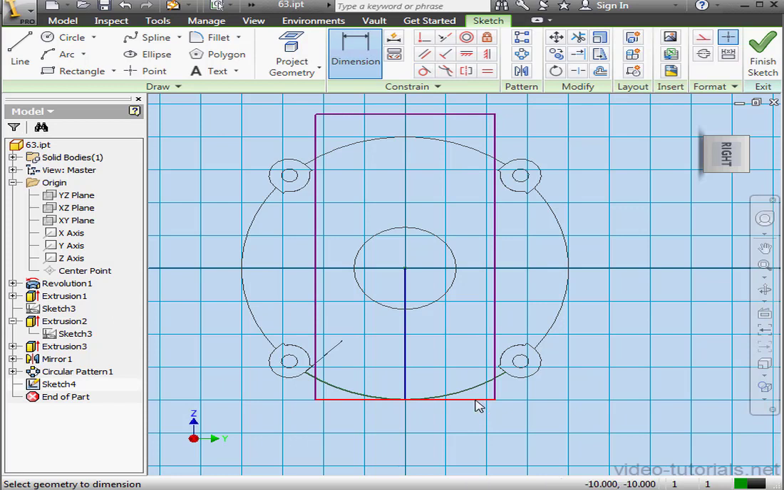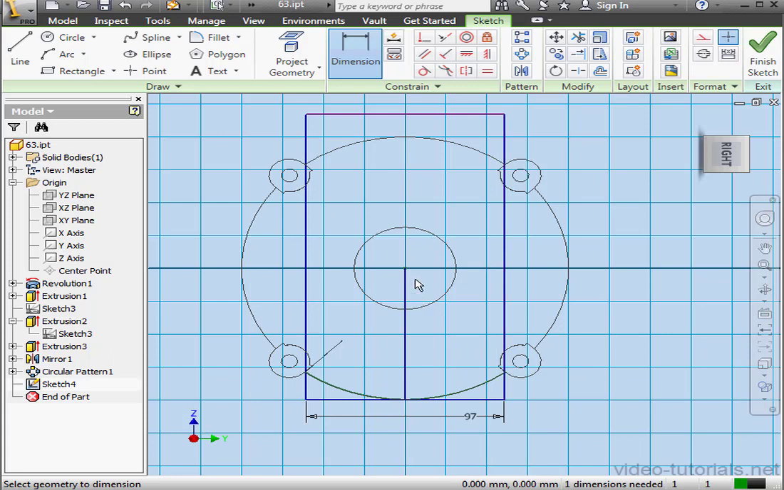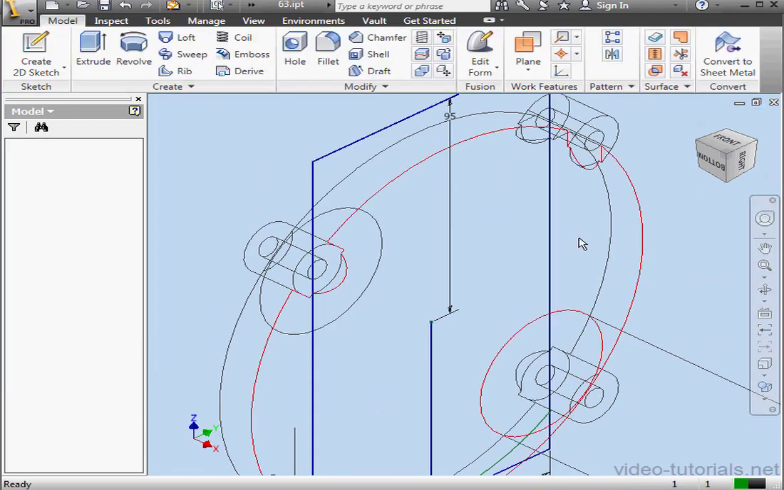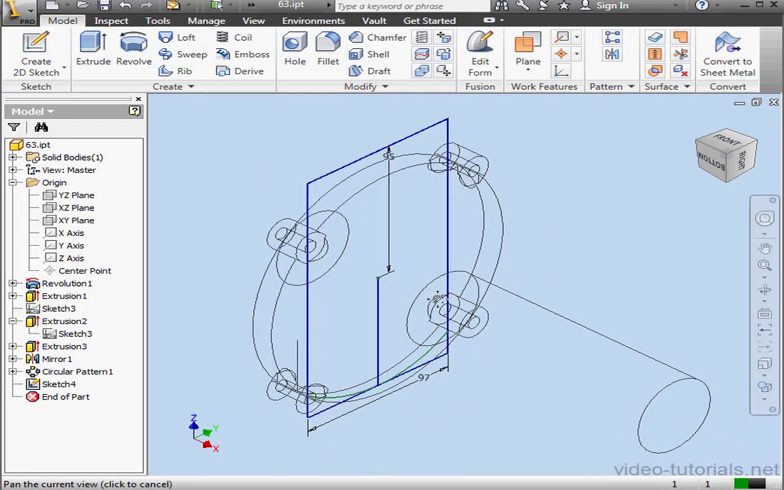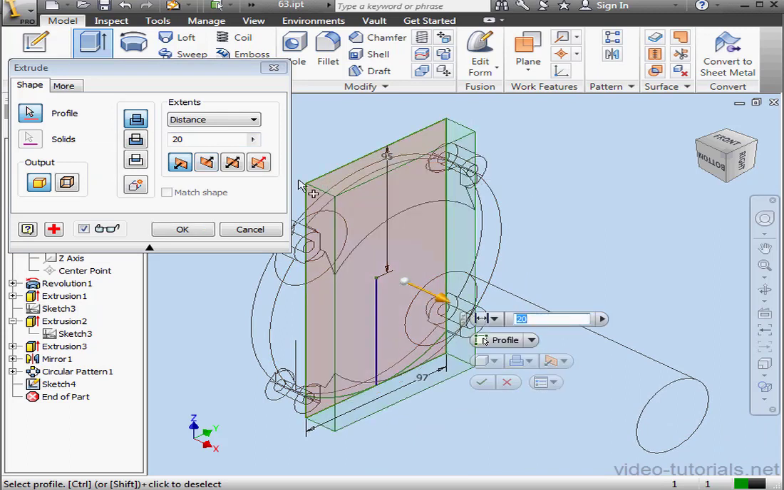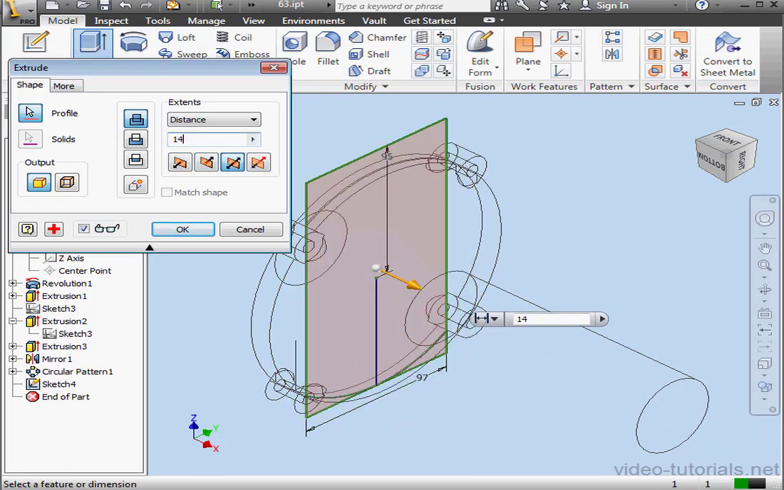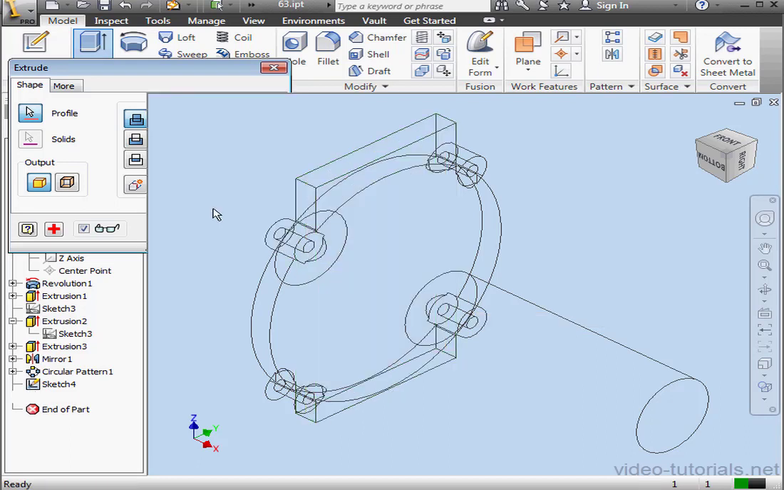Let's apply some dimensions now. We'll make this distance 97 millimeters. And this distance will make 95 millimeters. OK. Let's finish the sketch. Activate the Extrude command. Select our profile. Symmetric extrusion. Depth 14 millimeters, and let's click OK.